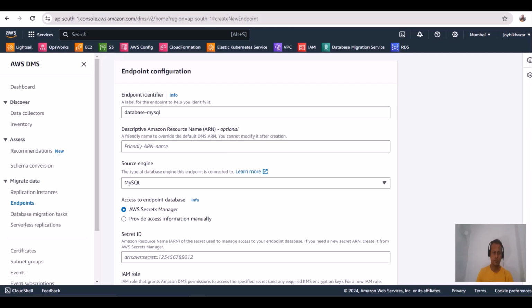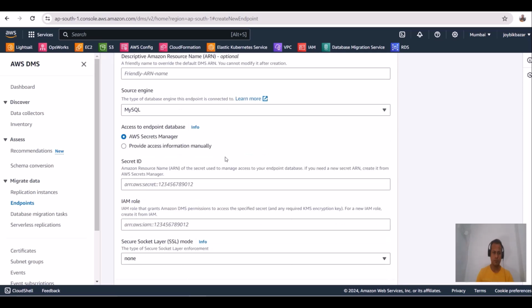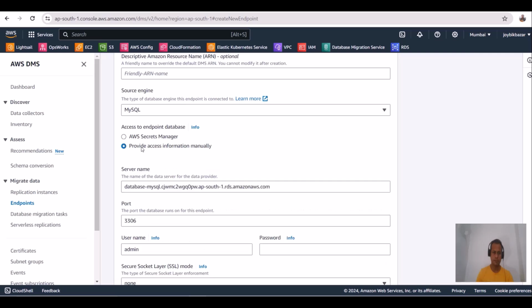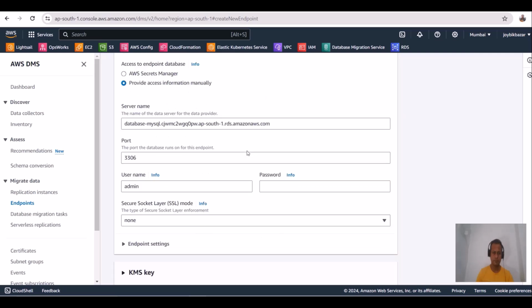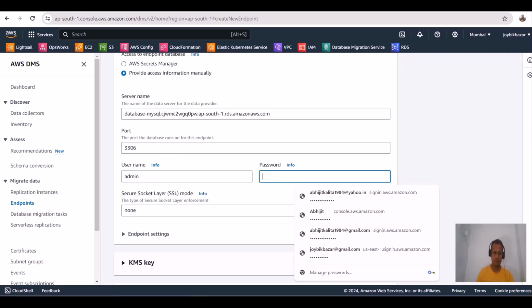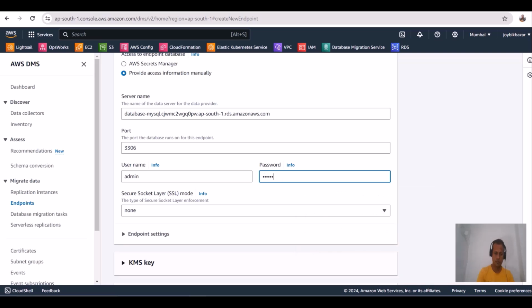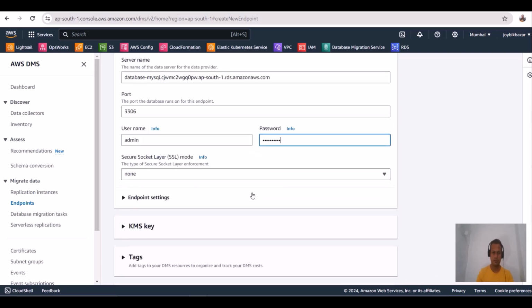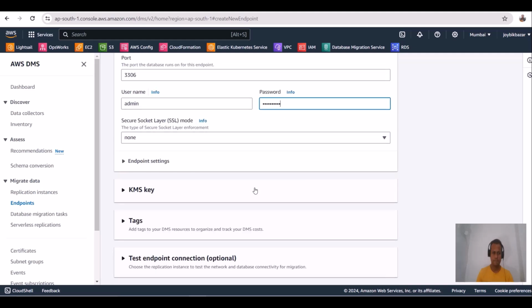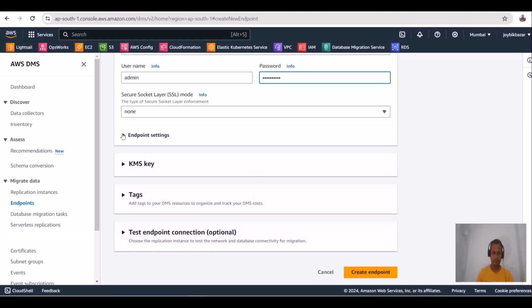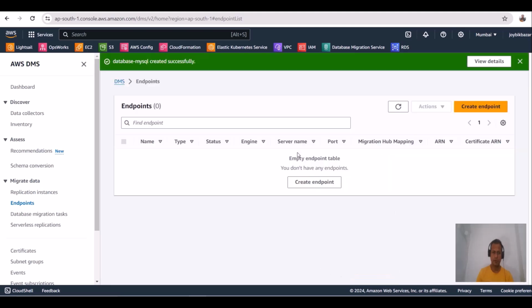Then after that, this is optional. We don't need to use now. Source engine is MySQL. Then I will be selecting access to endpoint databases, provide access information manually. Then I will be giving the password for that database. Okay, that's it. Now create the endpoint.